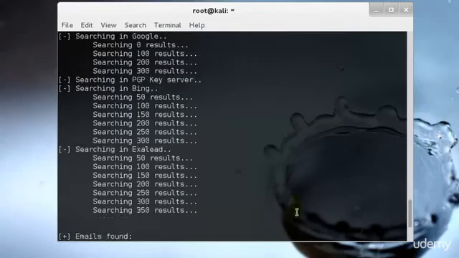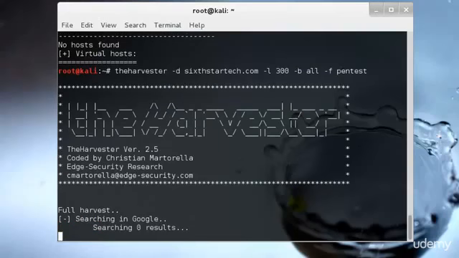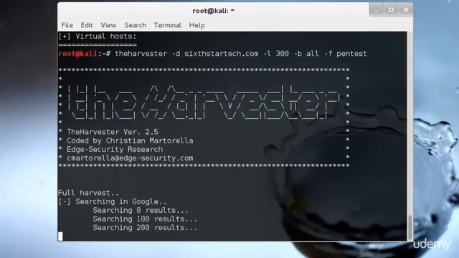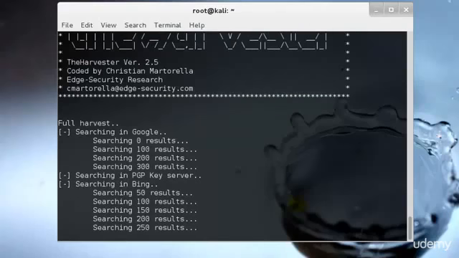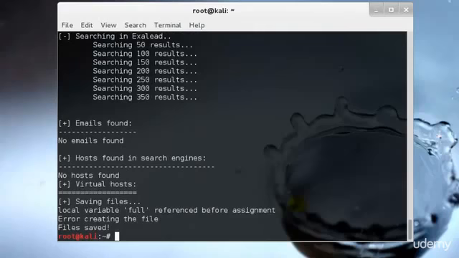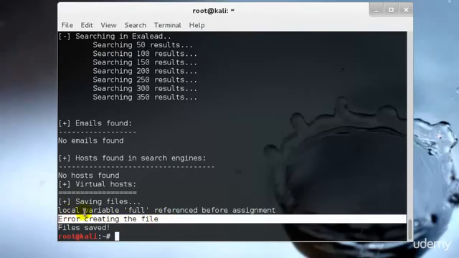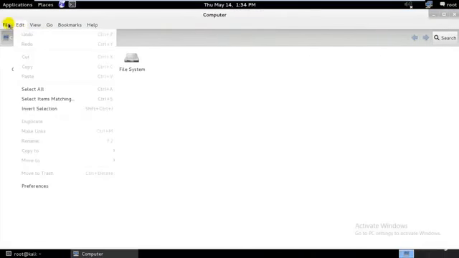Okay, so there were no email IDs found over here. Just in case, I'll use all, and I'll type -f, and I'll type pentest. So just in case you find any email IDs over there, you can type it like this, and it will be saved in the pentest directory. And -f means that you are asking it to save the output in a specific folder. As you can see, it showed an error creating the file because there was nothing found. But let me see if the file was created or not.